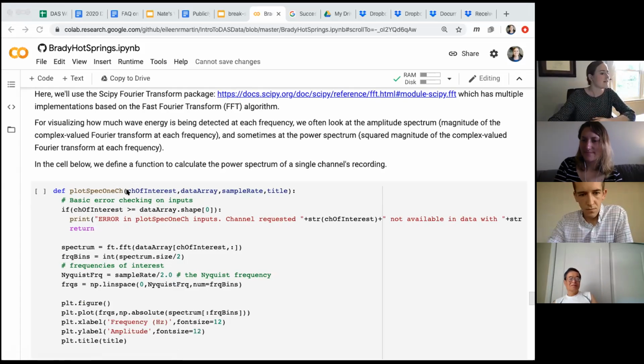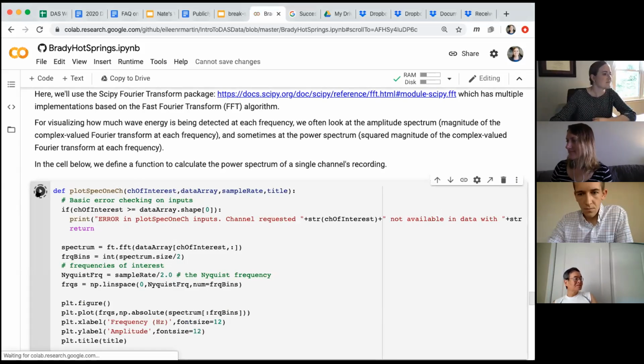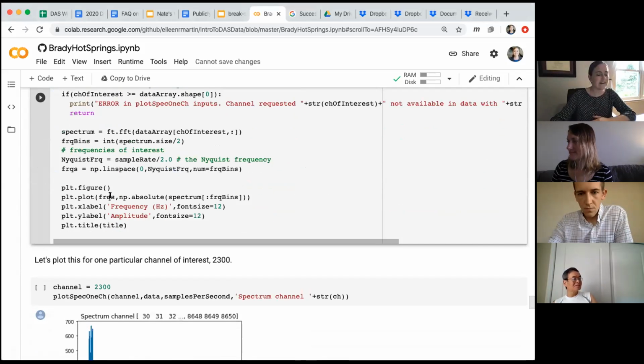Here, I'm just going to look at one channel. It's going to be my channel of interest, and I'll pass in the data array, or at least that object. So I've got that function there, and this one is just going to say, for one channel, how much energy is in each frequency band.